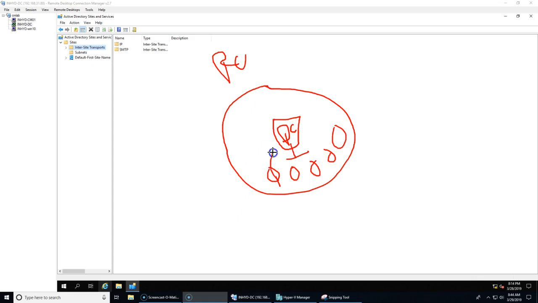So if a client wants to authenticate or log in, it will give the required tokens and it will log in, right? And if you configure some group policies, those policies get applied on all those machines with the help of the domain controller.